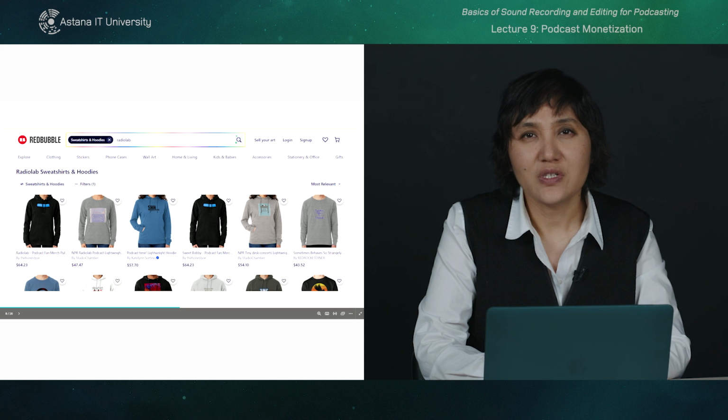Products on demand have revolutionized how podcasters can create and sell merchandise without upfront costs. Services like Printful, Teespring, and Redbubble allow you to design and sell custom products such as t-shirts, mugs, hats, and more, with no inventory or large initial investment.